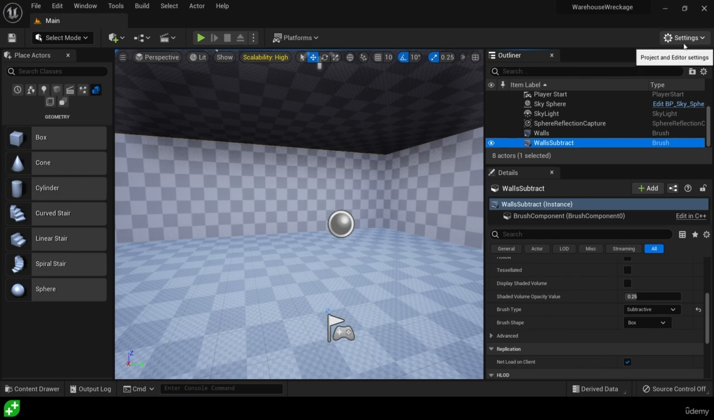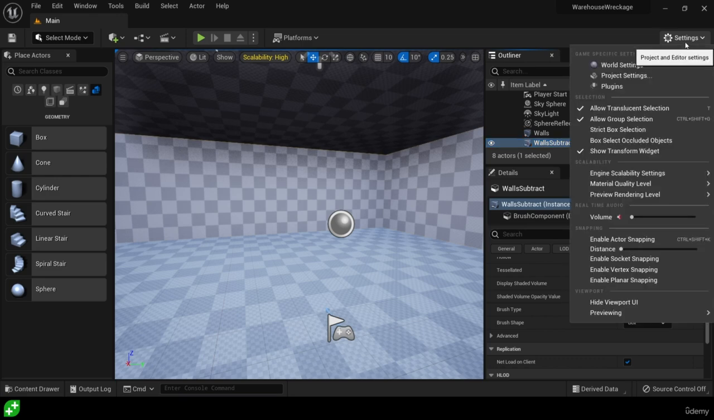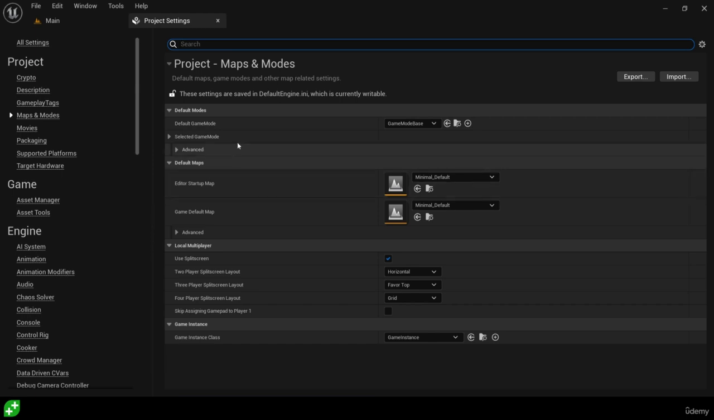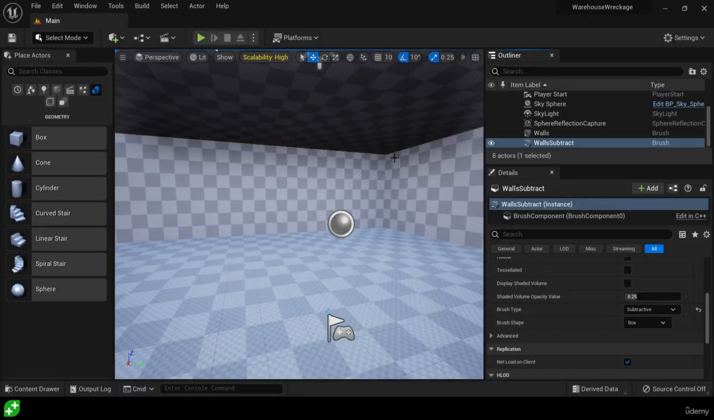So we go to the settings button on the toolbar, project settings, and then with our project settings, we go to the project section on the left and maps and modes. And then here there are two properties we want to change, the editor startup map and game default map. Both of these need to be our new main level. And then we can go ahead and close our settings again. And this will open up in the future when we open our project.